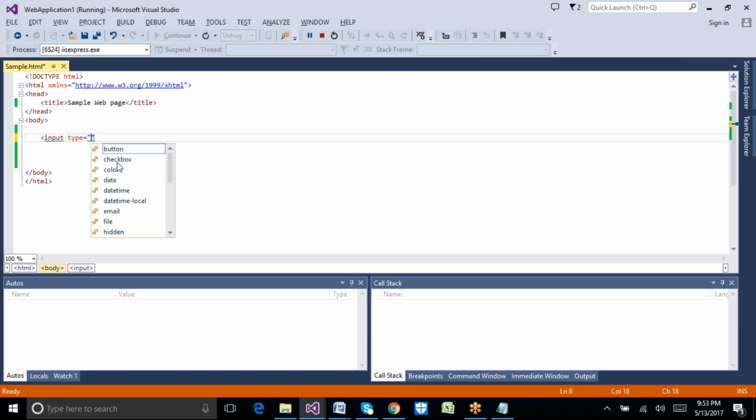If I want to place a checkbox in my web page, then the input type I need to select is checkbox. If I want to place a color picker, I have input type color. If I want to place a date picker on the web page, then I can put the input type as date, datetime-local, email as well, file.